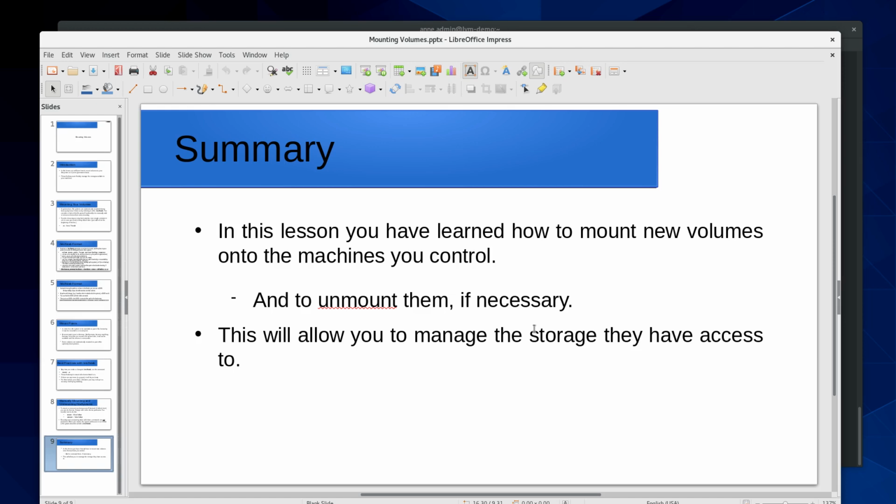You can reallocate the space as needed, you can add new drives and attach them to your system, and you can use logical volume management to make that management much, much easier.